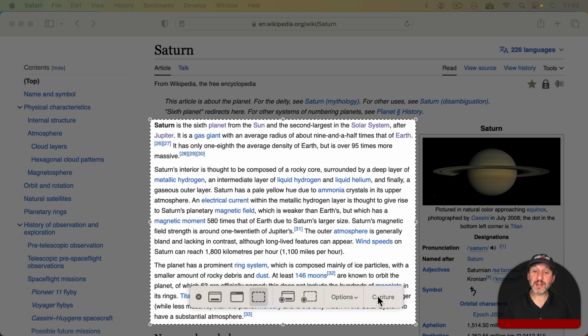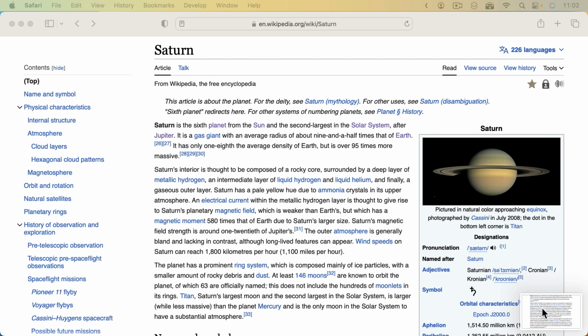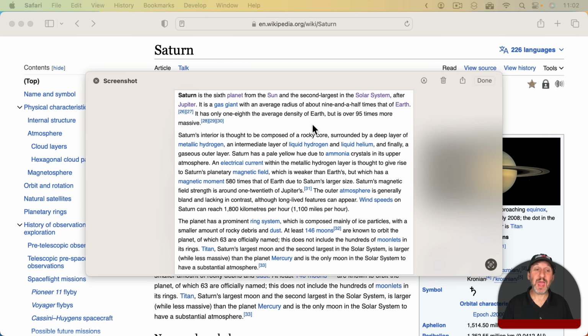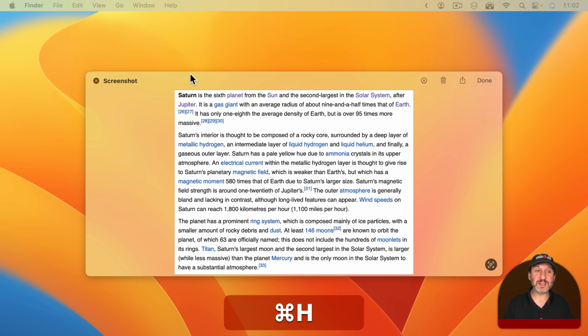When you do that and you capture, you'll get the screenshot appearing as a thumbnail at the bottom right. Click that before it goes away and now it brings up the screenshot for you to preview it. Let's get rid of the Safari window here so we can see it a little clearer, and we just have the screenshot area. You can do things with it now before it's actually saved.